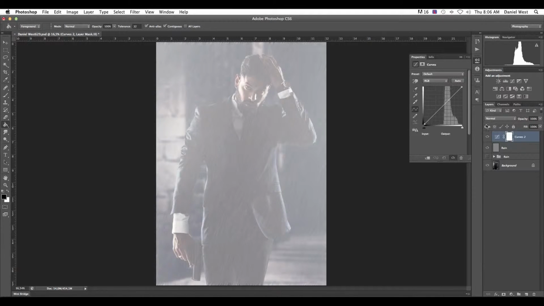Great. Now, with Alt selected, you go in between the two layers, and this little pop-up thingy will come up, and you just click it. That way we parent this, so that it only affects the layer. And that is exactly what we want.